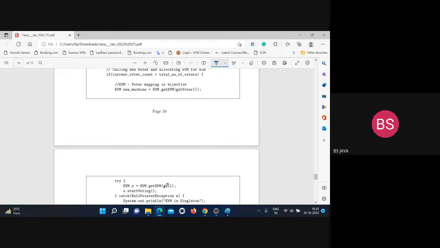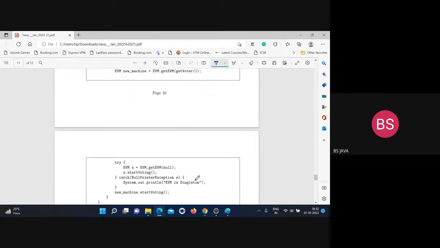If you try to create more than one object, it will throw an error. This is exception handling. You will learn about this in week 7, so you need not worry about it. Simply, this code is used to check whether you are trying to create one more object or not.